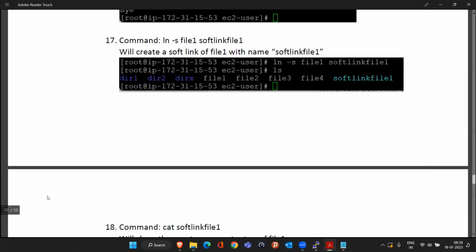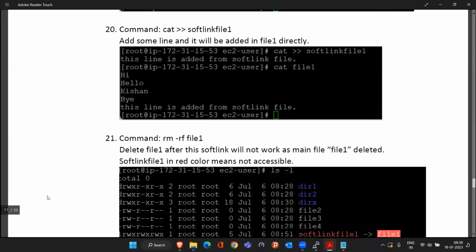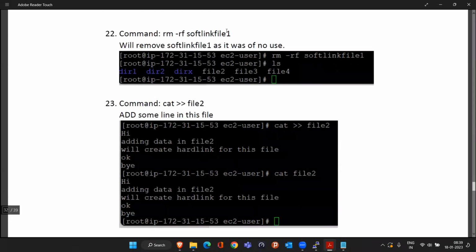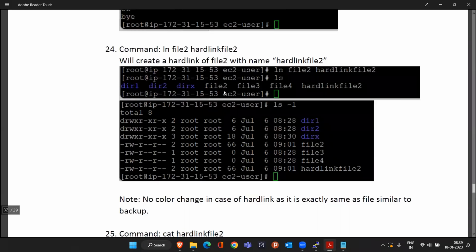Now, once the softlink is clear, we'll see the hard link. Again, all the different commands we use to create the softlink are there, so you can practice once the file is available to you. Mostly, I will make sure that by today you will get all the file access.